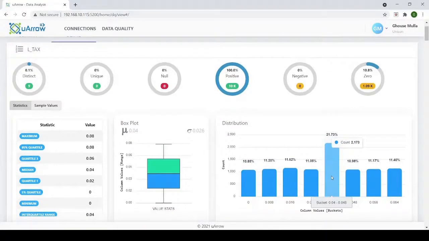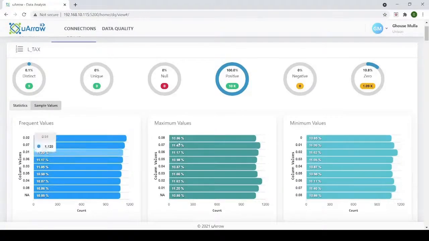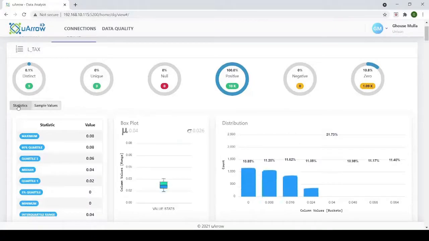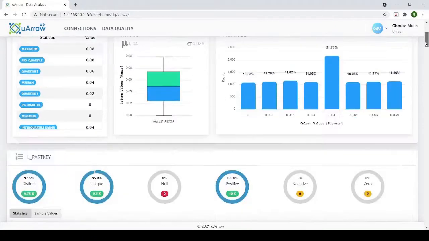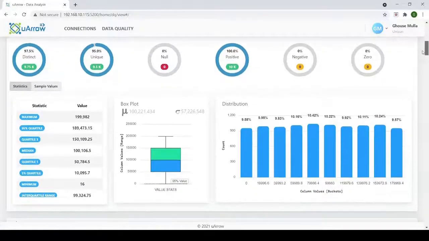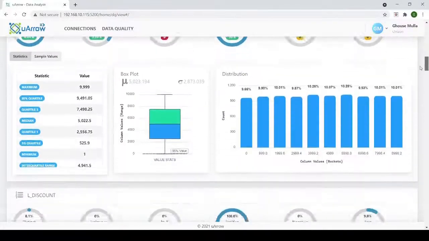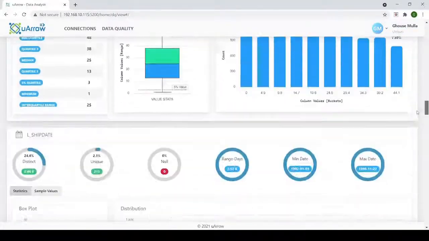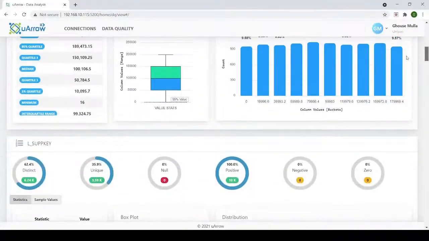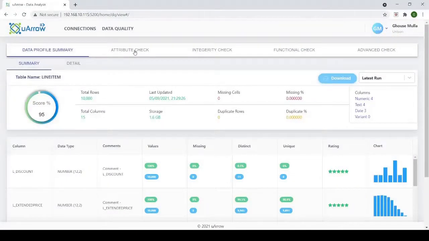If we click on the sample value, we can see the corresponding sample values for L tax column: maximum values, minimum values, and frequent values. And similarly, as L tax, we have the description for each and every column in the line item dataset. After profile summary, we now come to the attribute check.